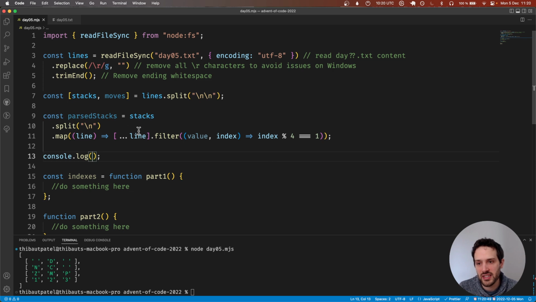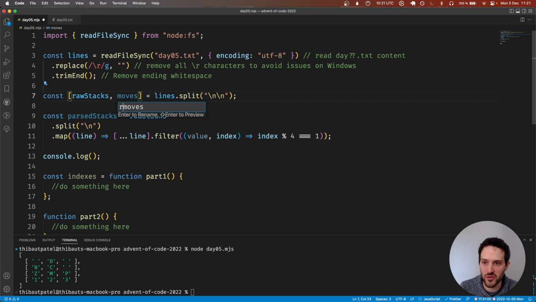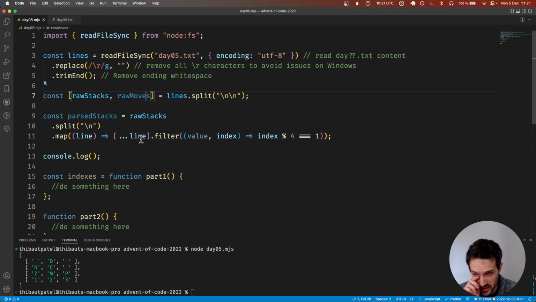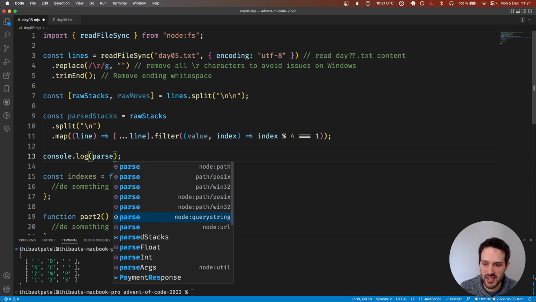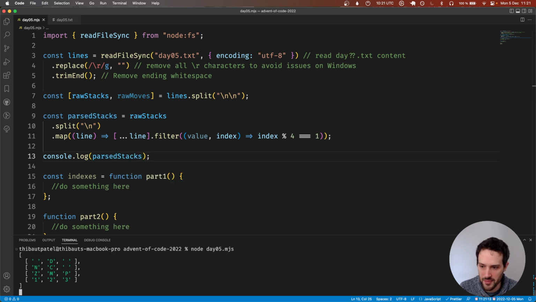Okay. Here we're going to rename this, we're going to say row stacks, so that maybe we can use the word stacks and the word moves in the next steps to store our final results. So the parsed stacks, this is just the same thing.